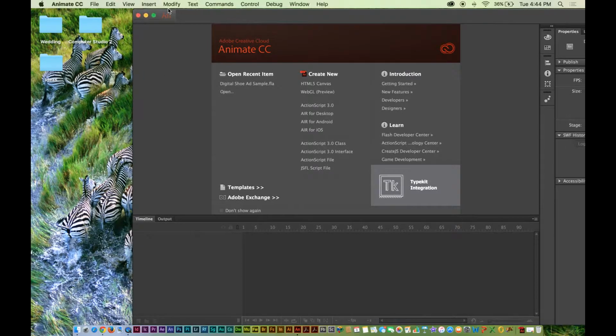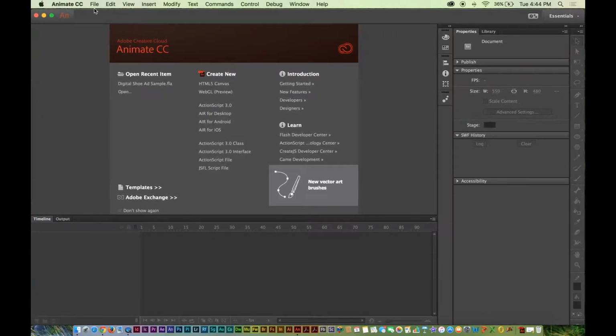Okay, so here is the screen that animates once you open it up. Once you open it up, you're going to have all these create new choices, typical of all your Adobe applications that you'll see.